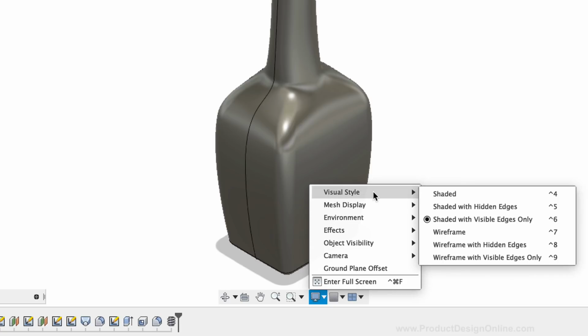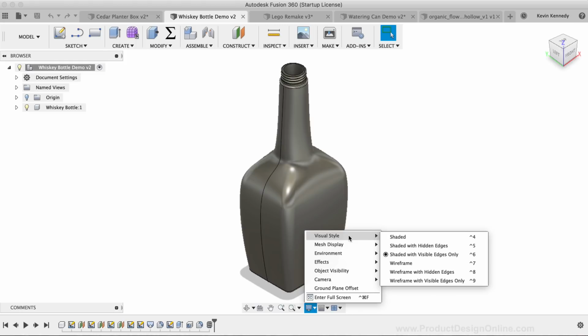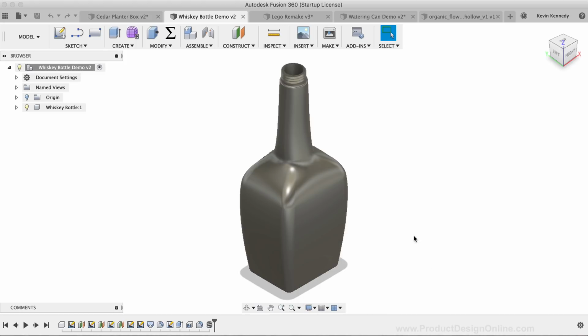If you don't want any lines on your model at all, then you can select the shaded option. If I select the shaded option, you'll notice the contour lines went away.